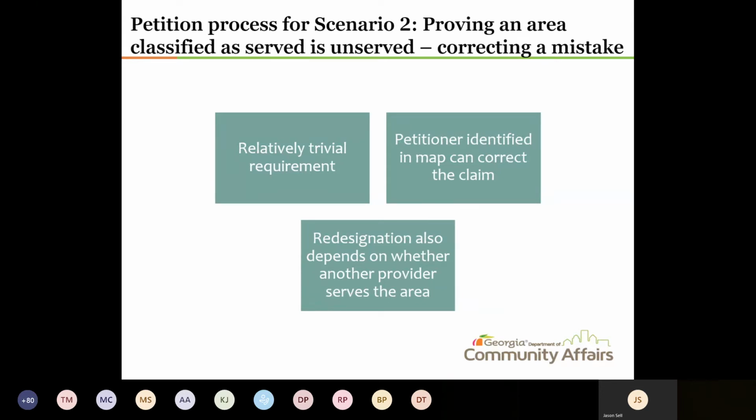So the first case, it's pretty trivial because essentially we want to make it possible and easy for the petitioner to just come out and say, well, you know, there was an error before, we want to correct it. It does not automatically change the designation of the block because we have to verify that there aren't other providers potentially serving the block. But essentially, we want to make that very, very straightforward. Next slide.